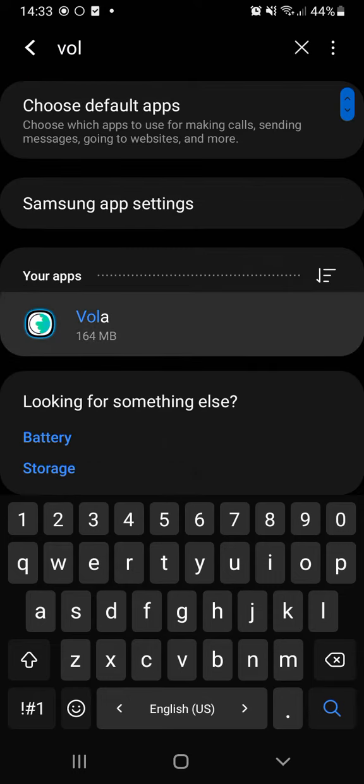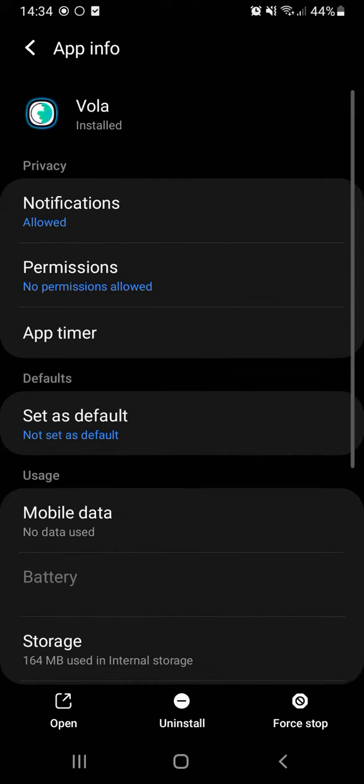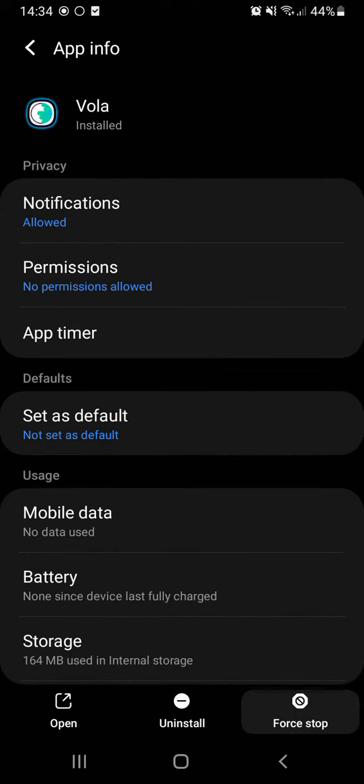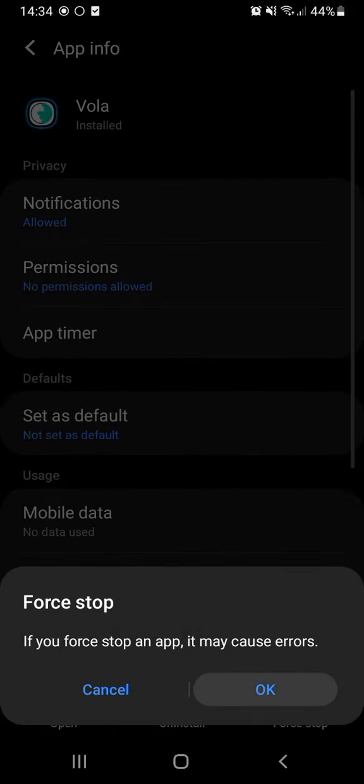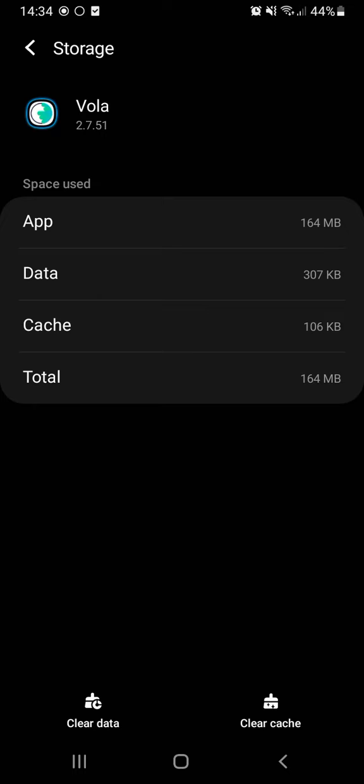You click here on Vola and you come to the next window here, app info, and you just click here on force stop. Then you click here on OK and you go down, you click here on storage. Then you come to the storage window, you just click here on clear cache.